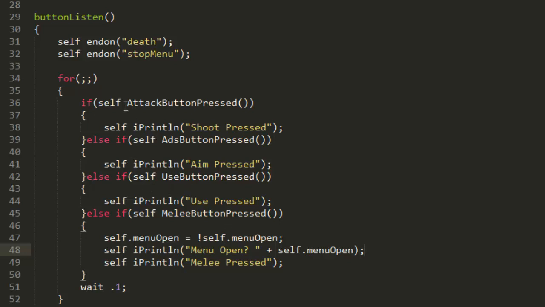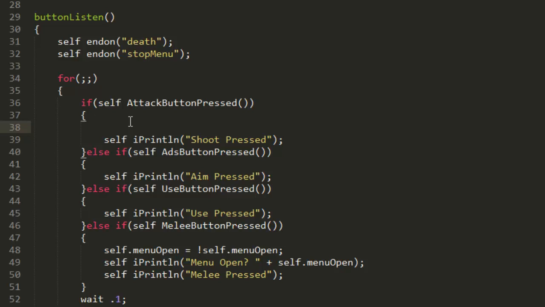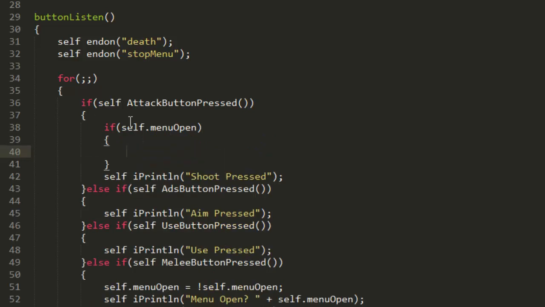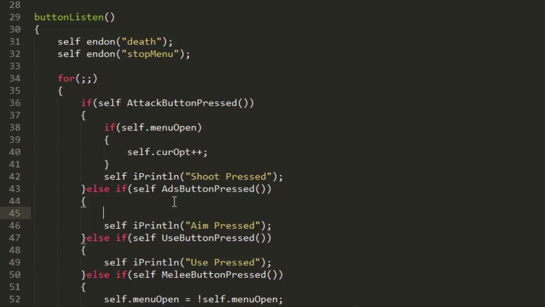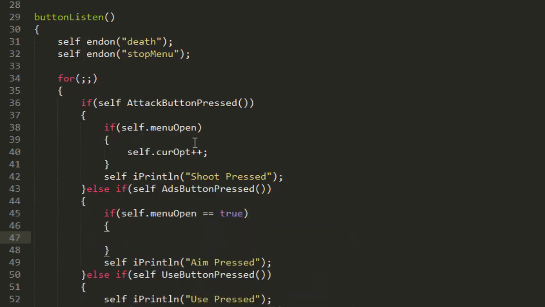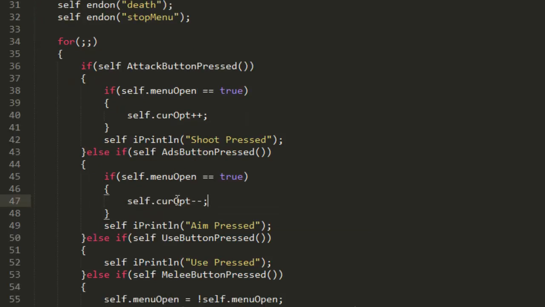So now we can go ahead and put in the shoot button, which is attack. Now we can put if self.menuOpen, so if the menu is open, then we want it to add 1 to the current option, so self.curOpt plus. In the aim button, which is ads, we're going to want to make sure that the menu is open, self.menuOpen equals true, and up here we need to put equals true as well. So curOpt minus to go down an option.